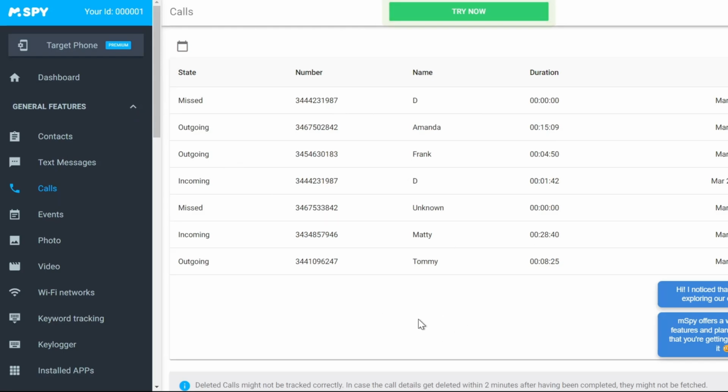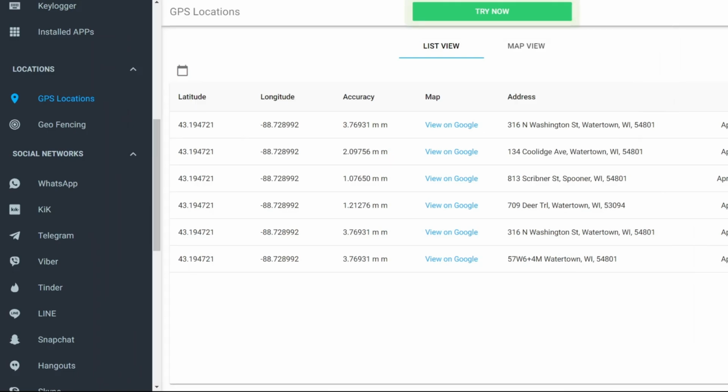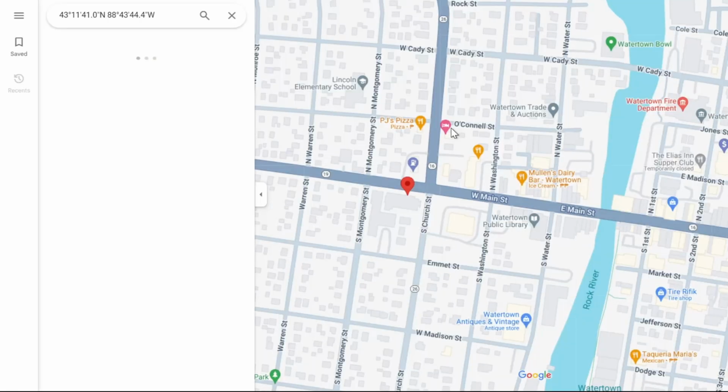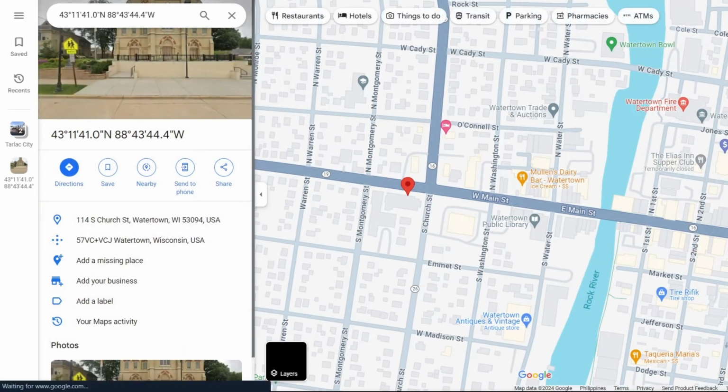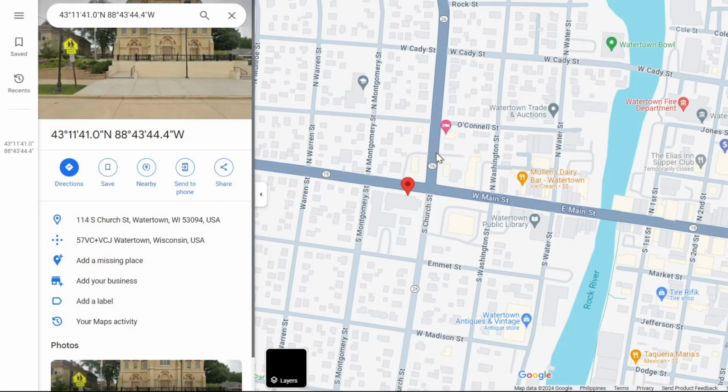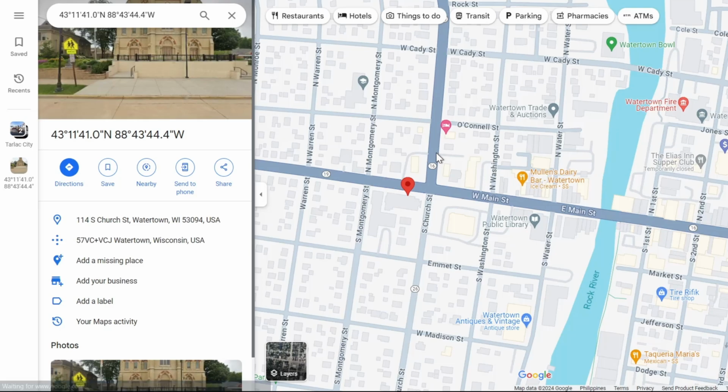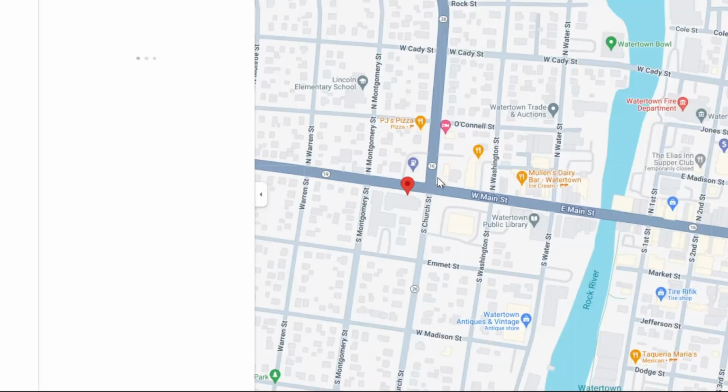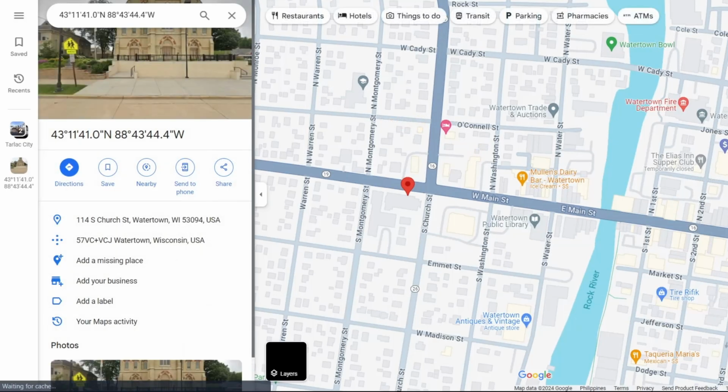Another key feature is the GPS location tracking. Here you can track the real-time location of the device, and you can set geofencing alerts and view location history. So you can see where the person's phone is at all times. You can also set up virtual boundaries, so if the phone goes out of certain places, you can get a message.